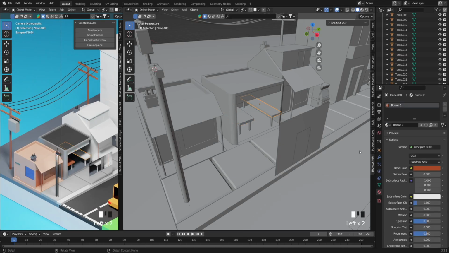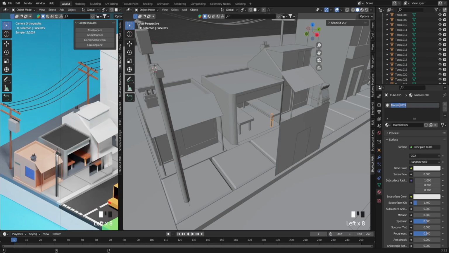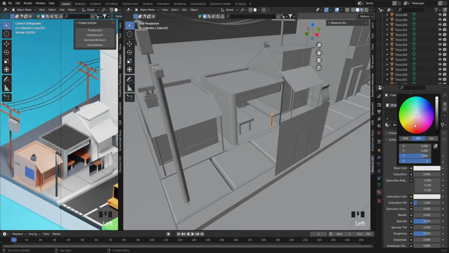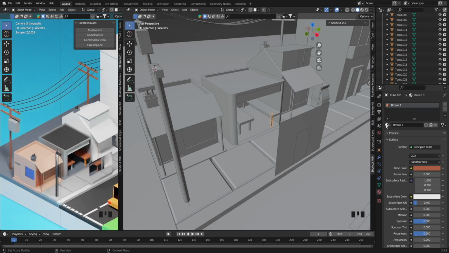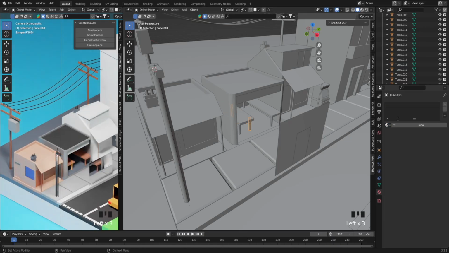So let's change these to brown because it's an Apple Store. Perhaps a light brown. So let's create a new color, and it will be brown, but I'll try to make it as light as possible, kind of like that. So let's call that brown 3, and we will be able to just select brown 3 from here on out.